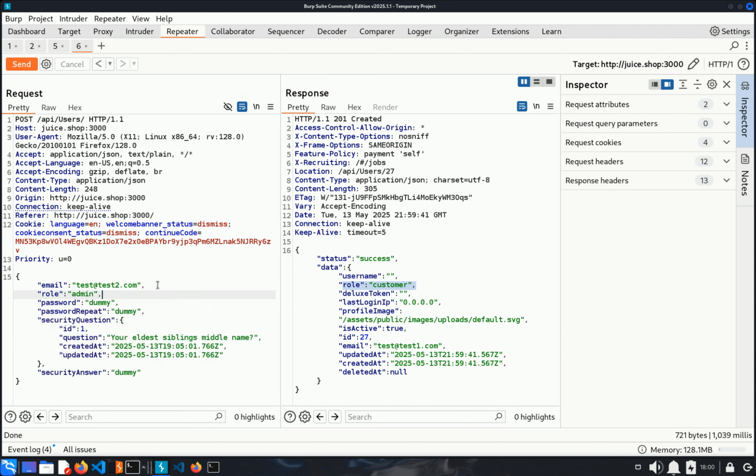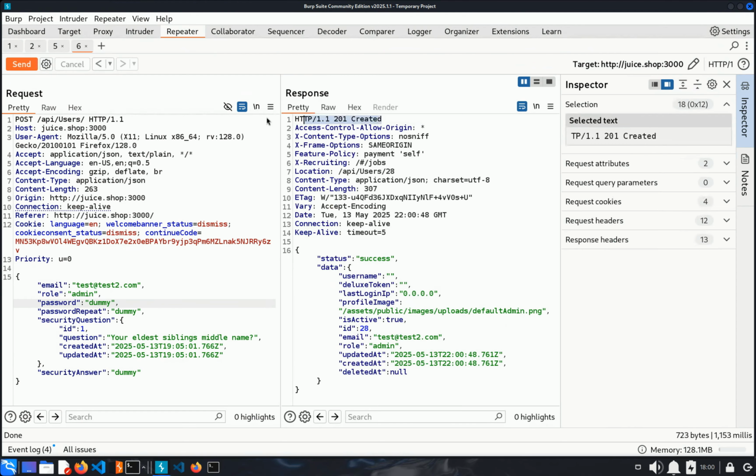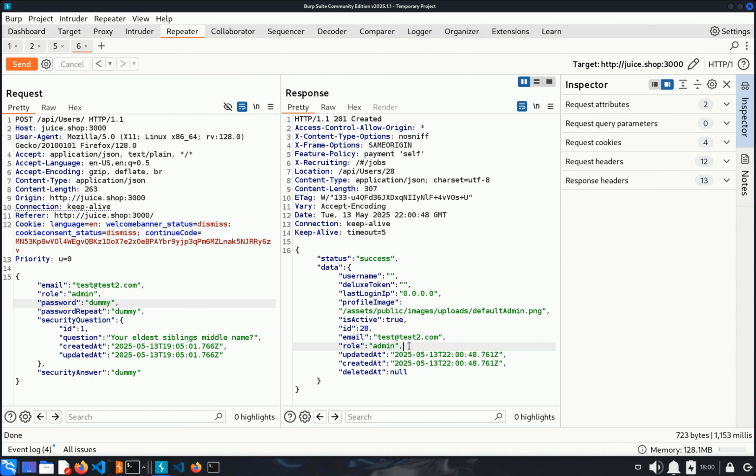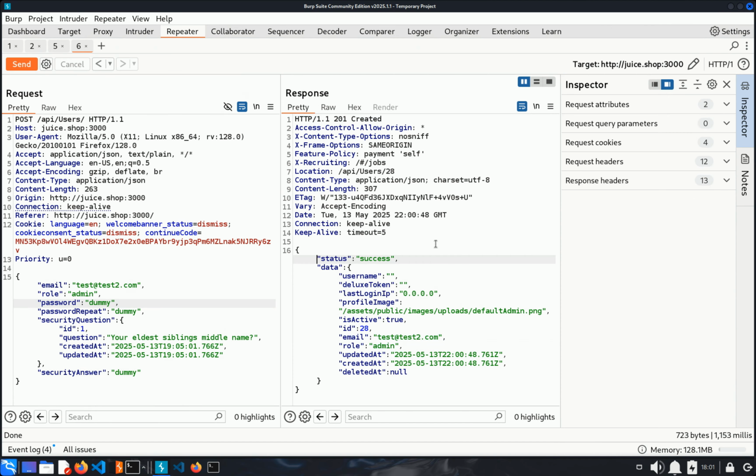After applying the changes, click the Send button. Think for a moment. What could happen now? And it looks like the attack was successful. The server responded with 201 created, and in the response body, we can see that our newly created user now has the admin role. That's huge, from an unauthenticated user to a highly privileged admin account, just like that.